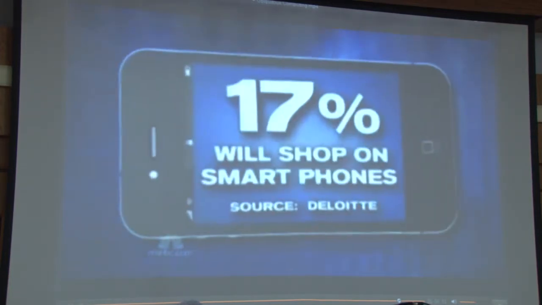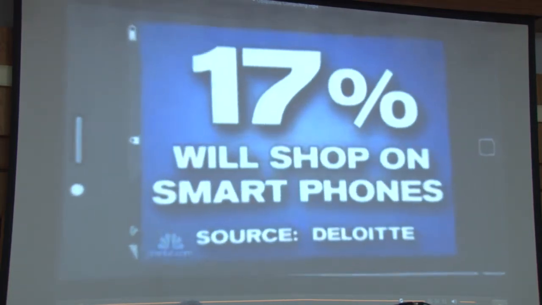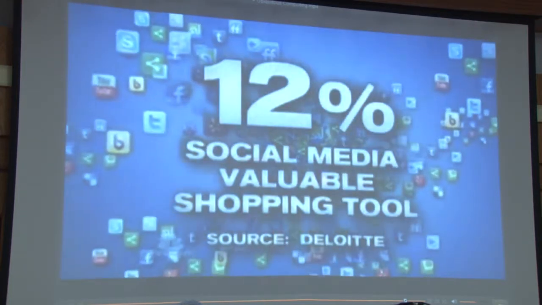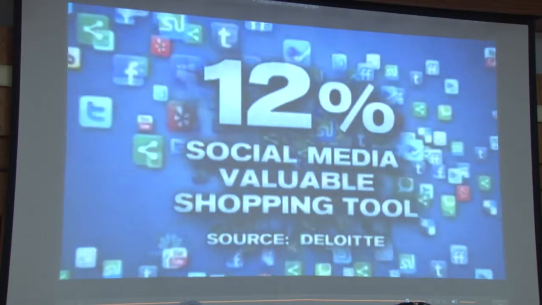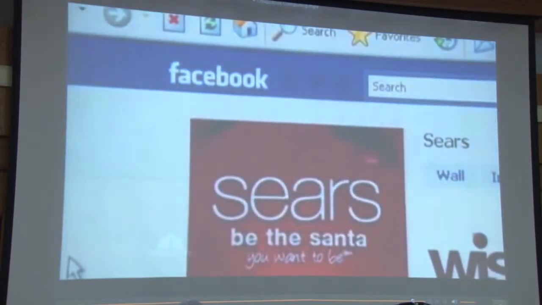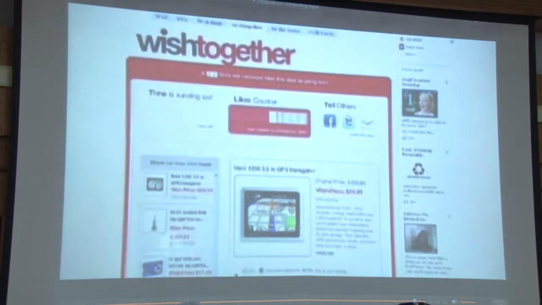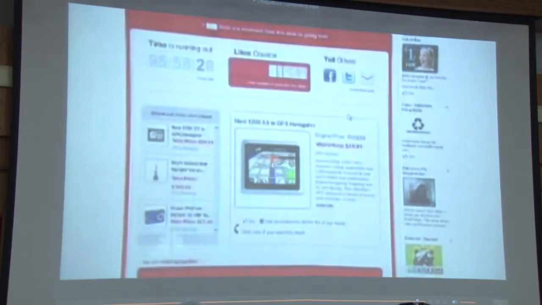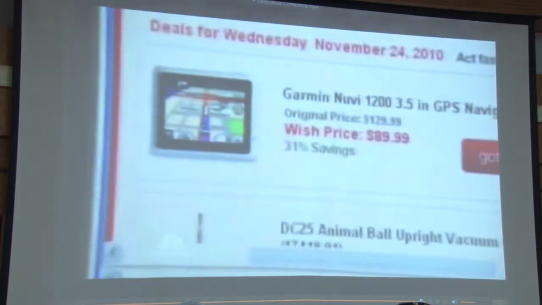It's a new landscape for a lot of folks, but it's where consumers are headed because it's more convenient and easier to find the information that they need right at their fingertips. She says 17% of shoppers plan to use their mobile phones this holiday. What may be most surprising is that 12% say that social media sites may be the most valuable shopping tool of all. If you Facebook Sears, for example, we found that if you click like on a product, say this GPS, you can knock the price from $119 down to just $89.